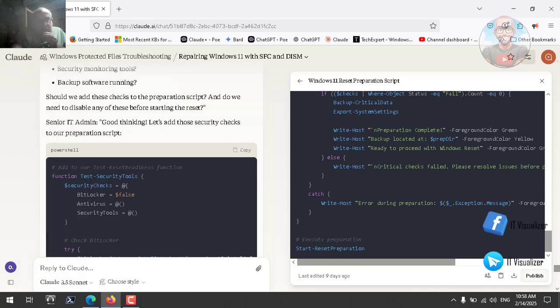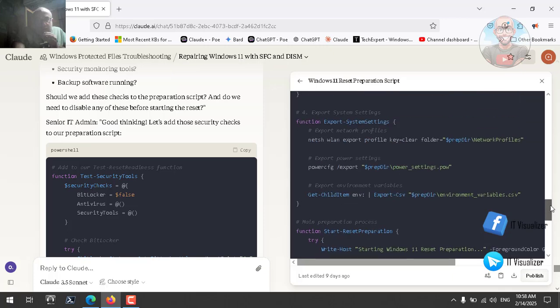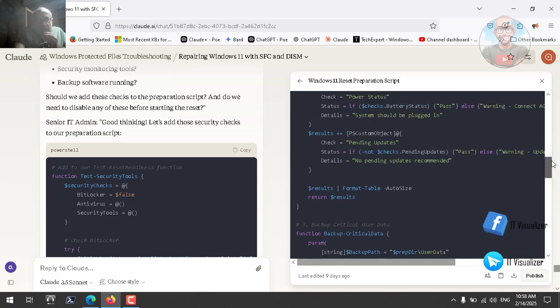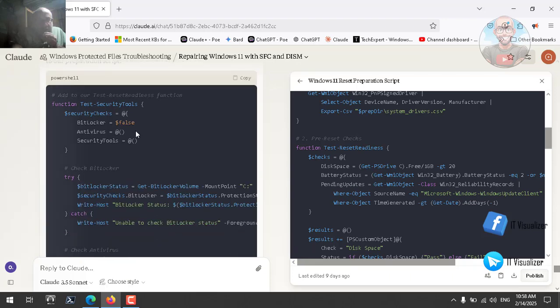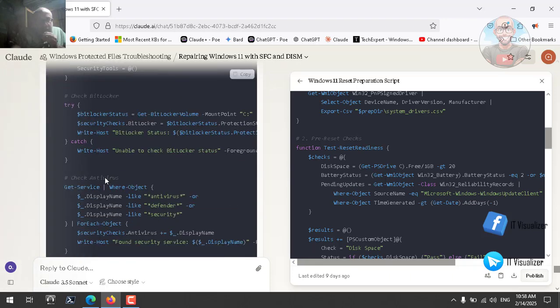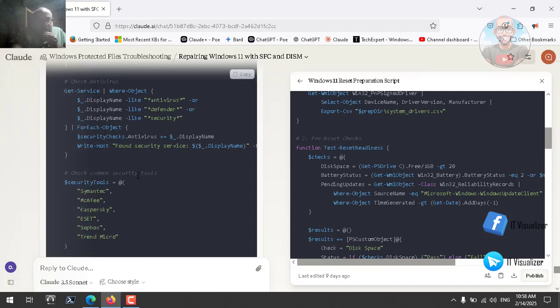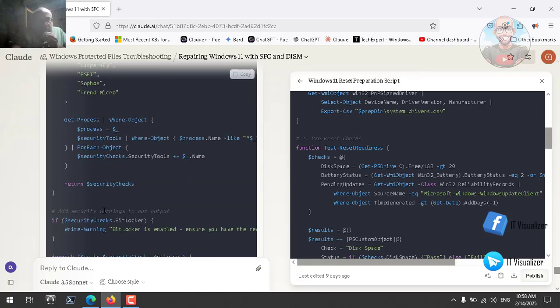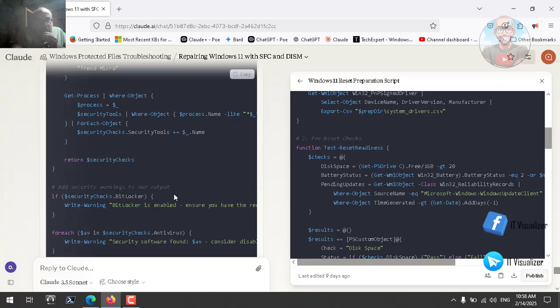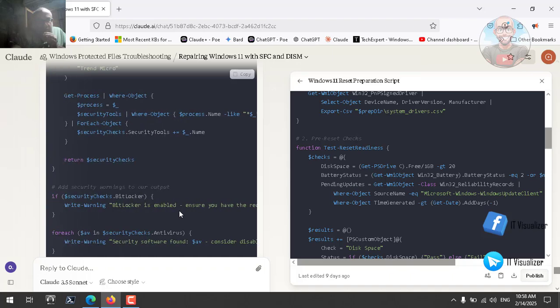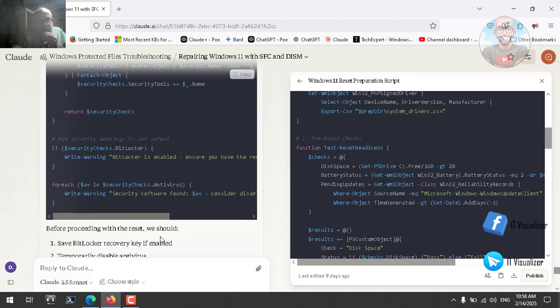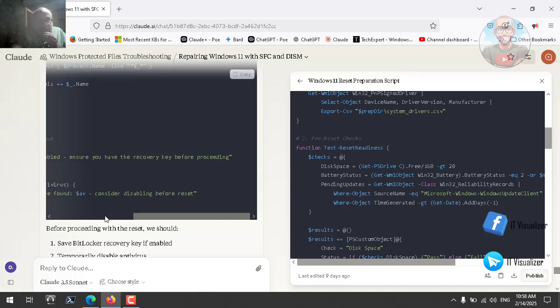Okay, I think he's talking about the readiness here. Let me go to it. Here, I think he's talking about the preset checks, or he is adding it as a separate one. Okay, let's go there. He will add a check for BitLocker, check antivirus, check for common security tools like Symantec, Kaspersky, and so on. So this is it. Add a security warning to our output. If BitLocker is enabled, ensure you have the recovery key before proceeding. If antivirus security software is found, consider disabling it before reset.